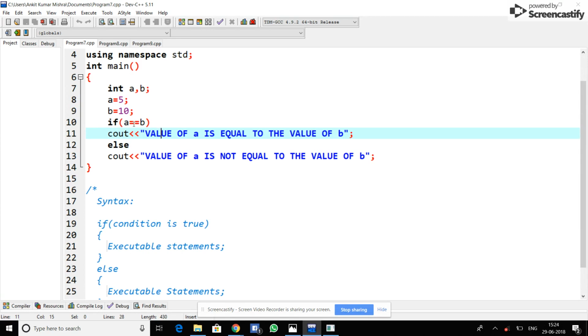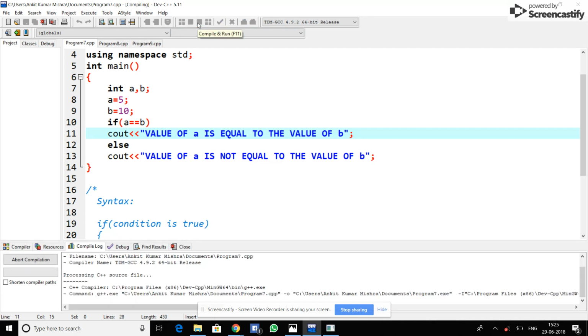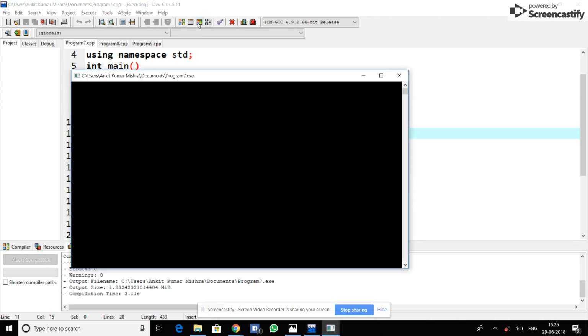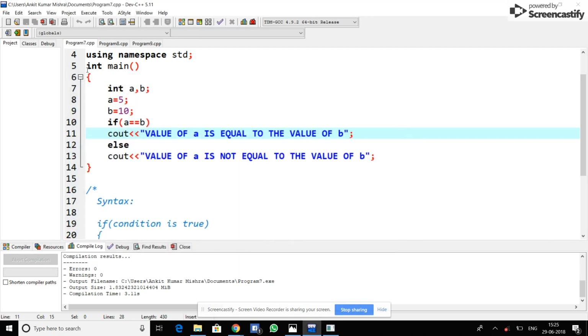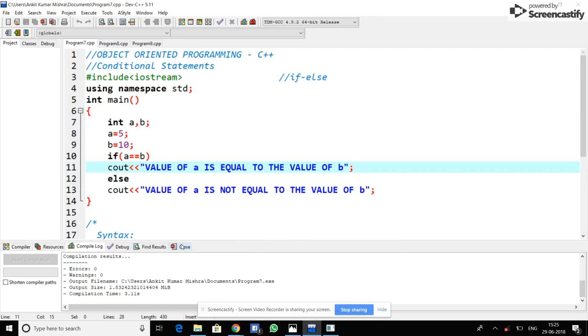This is known as the relational equal to operator, which will check the equality of the two variables on either side. So here it is given: if A is equal to B, cout value of A is equal to the value of B. Else, if this condition is false, value of A is not equal to the value of B will be printed on the output screen. Let's check the output. We know that A is not equal to B. So value of A is not equal to value of B should be printed on the output screen. So this was all with if else.